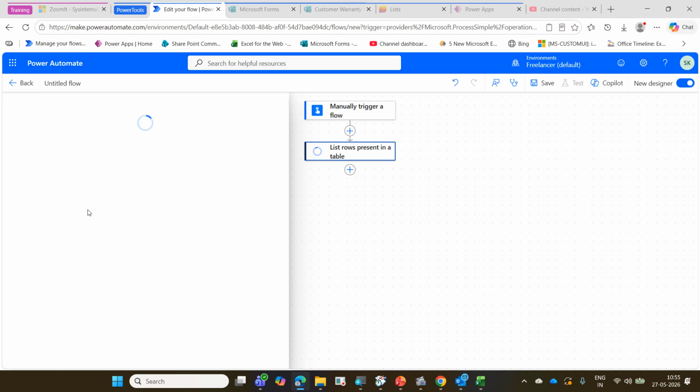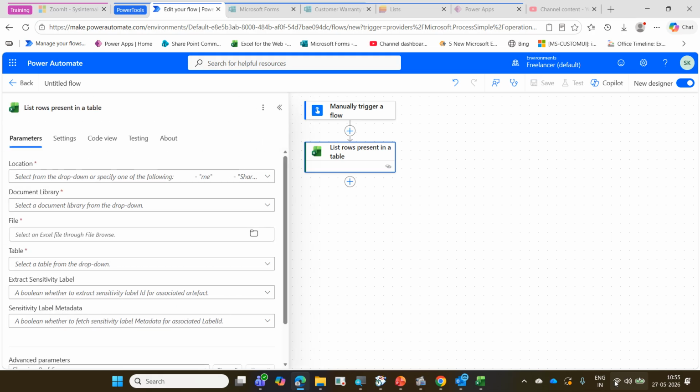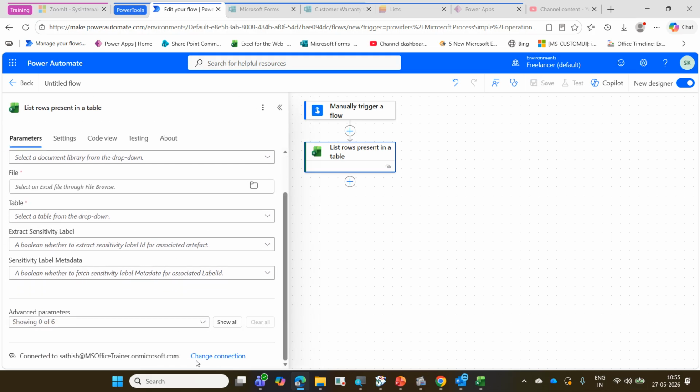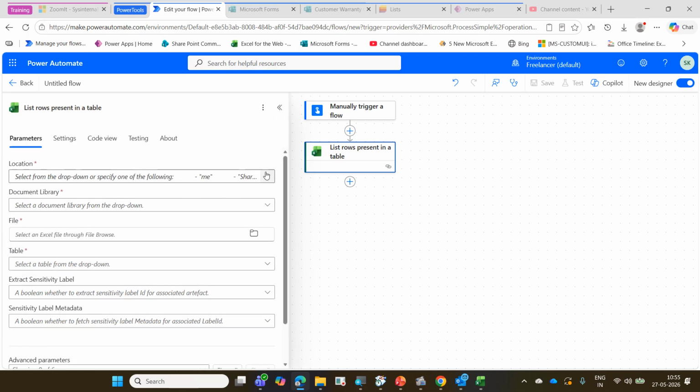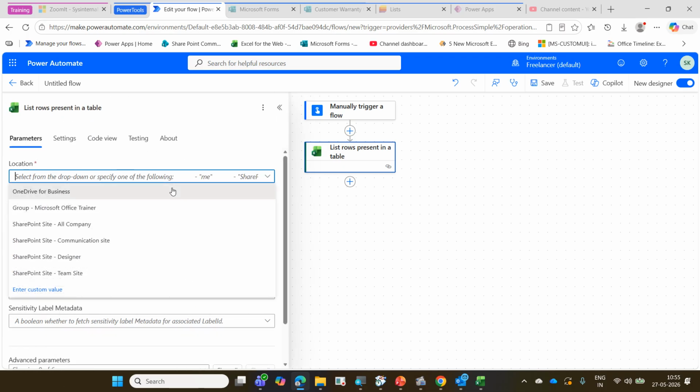My Wi-Fi has become slower now. Yes. Let me select that connector. As usual, OneDrive for Business, Document Library, OneDrive, and that file name once again.